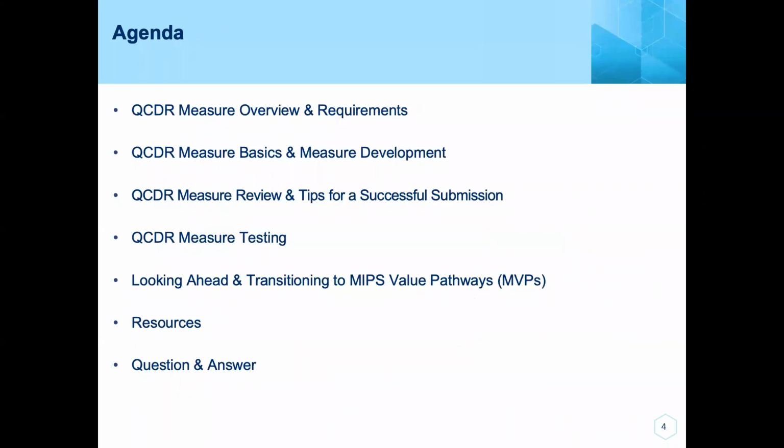So the purpose of this webinar is to provide an overview of the QCDR measure basics, tips for a successful submission, including information regarding measure testing and additional QCDR measure requirements. Also, we will be looking ahead with reducing provider burden and transitioning to MVPs. We will then wrap up the presentation with a question and answer session.